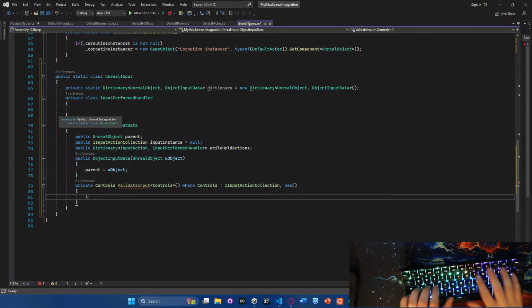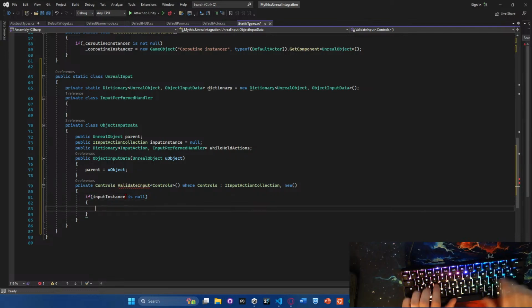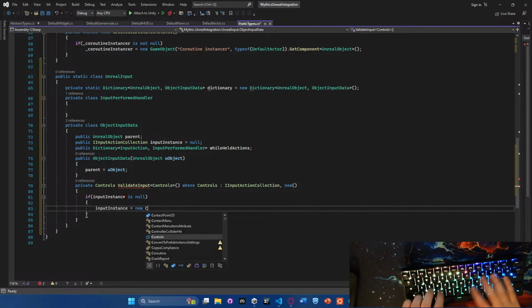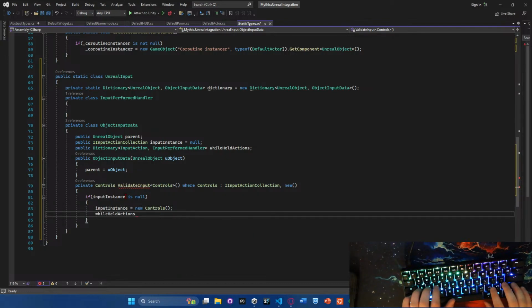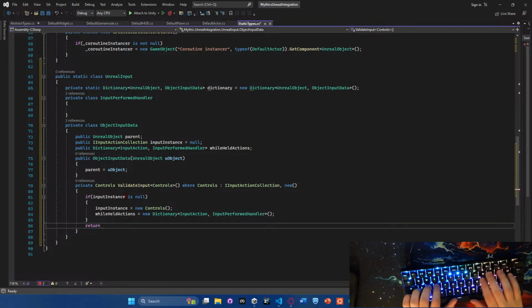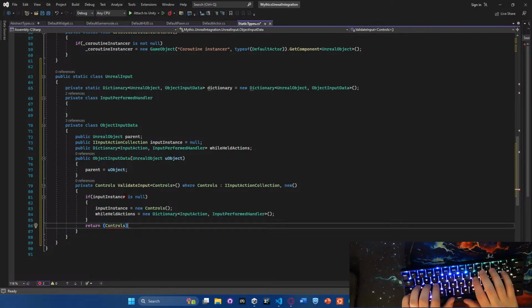What this means is we can now say if our input instance, which is this guy up here, is null, say input instance equals a new controls, and then what we can do is say while held actions equals a new dictionary of this type. So let's go ahead and initialize these. Then we're simply going to return, casted to whatever control we want, our input instance.